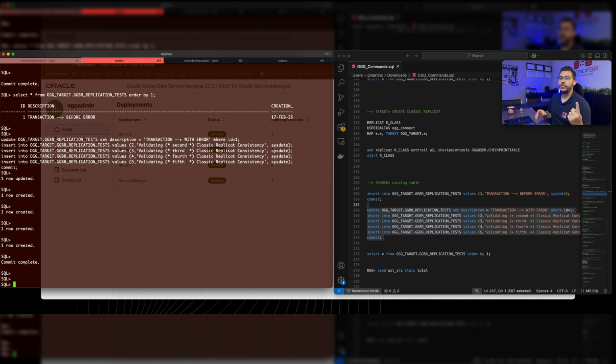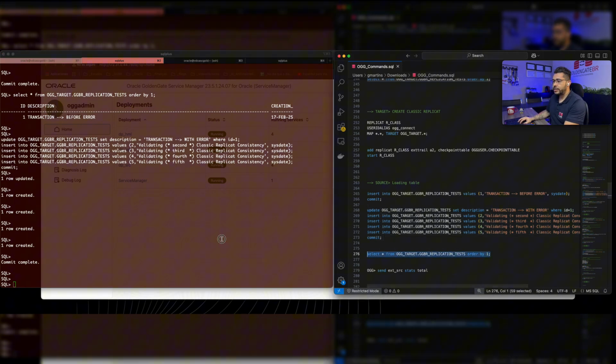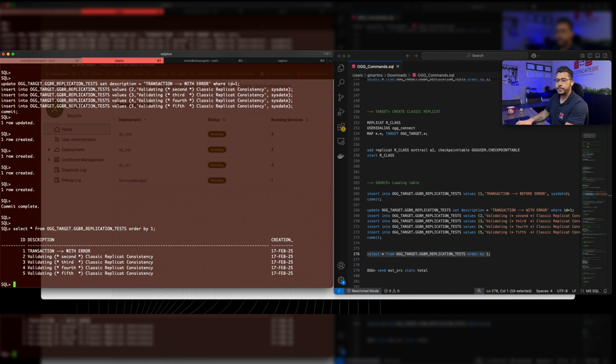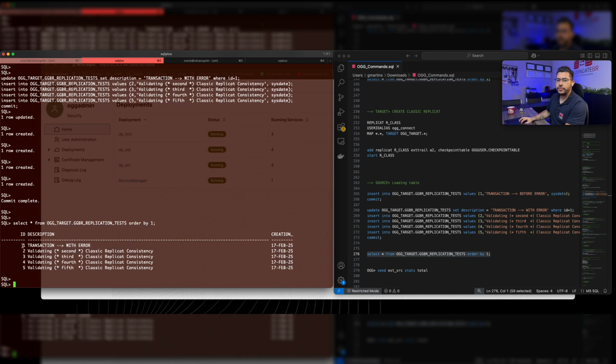We can have one transaction and many records, okay? So after that, let's check how is the table. All right, so we have ID number 1, it was updated with the information transaction with error. And now we have record 2, 3, 4, and 5.